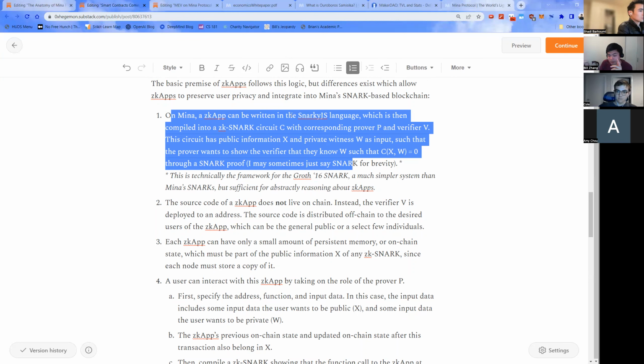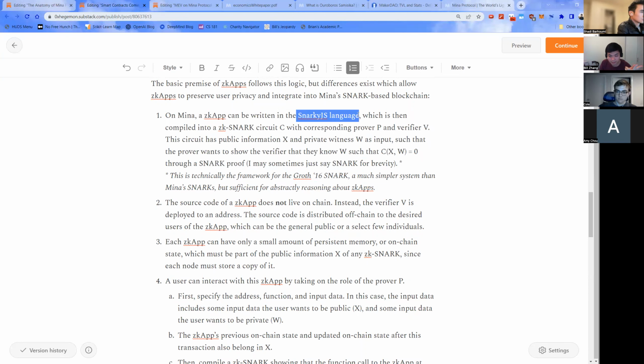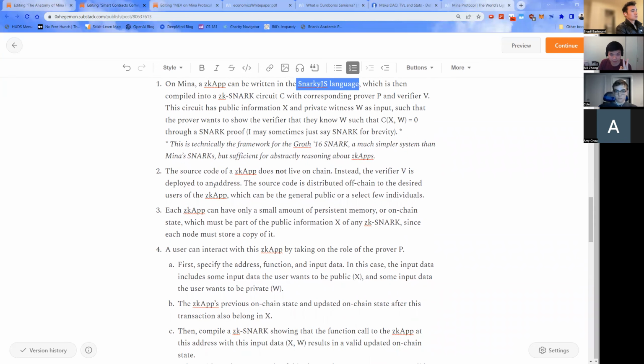So we've talked about how on Mina, it's the Snarky.js language, and it is compiled into circuits with provers and verifiers, as opposed to Ethereum, which uses Solidity and is compiled into bytecode. The second step here: the source code of a ZK app does not live on chain. Instead, the only thing that gets put on chain is the verifier V.